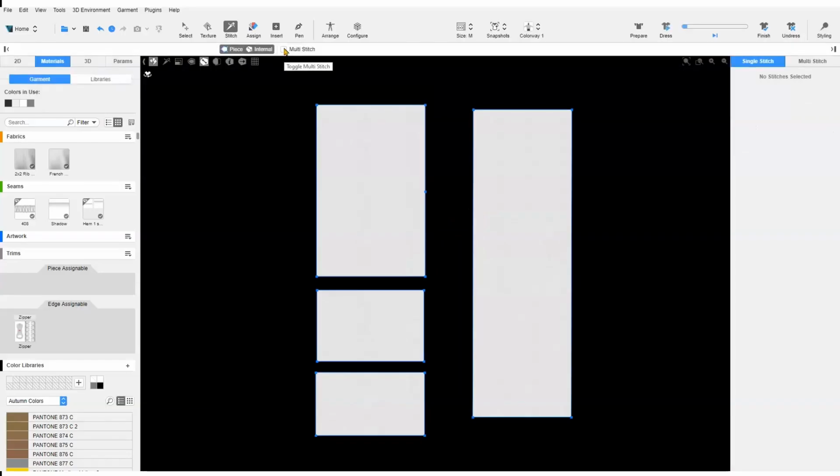Let's use these blocks as an example for multi-stitching. In this scenario, we want to stitch these 4 edges to this one edge. If we have accidentally selected the wrong edge while doing a multi-stitch, we can deselect it by clicking on the edge again.